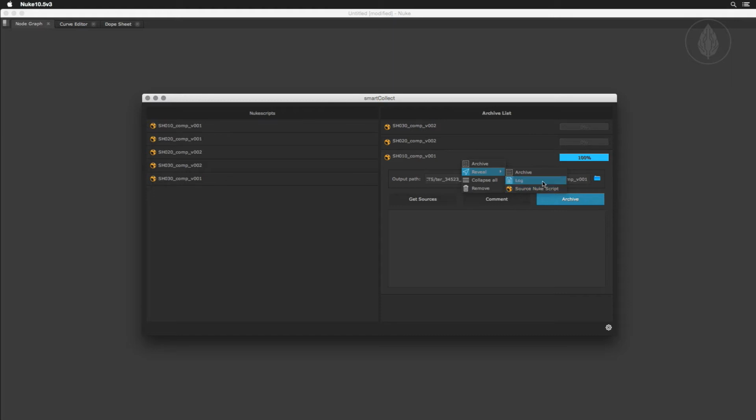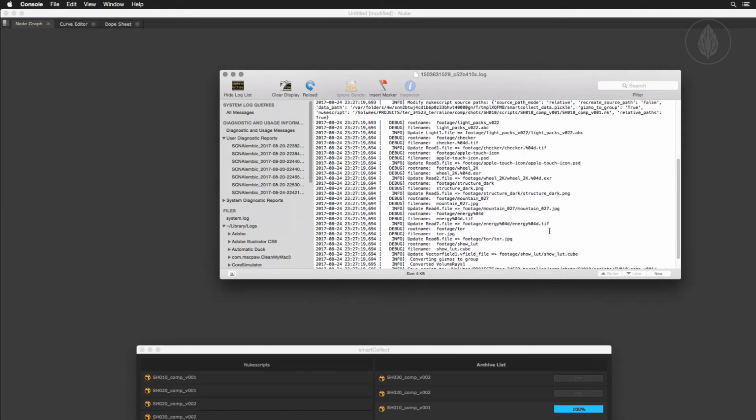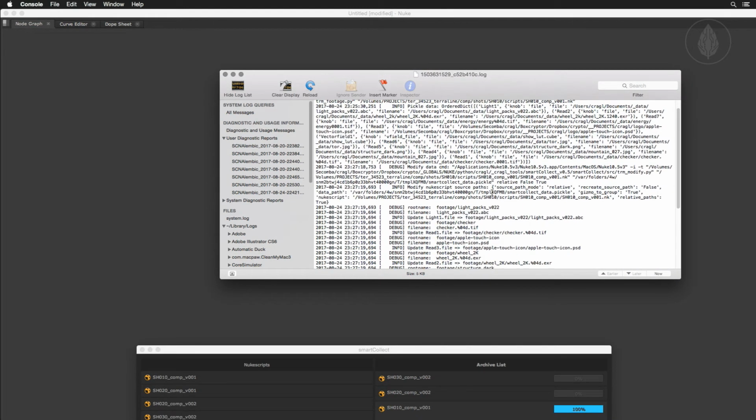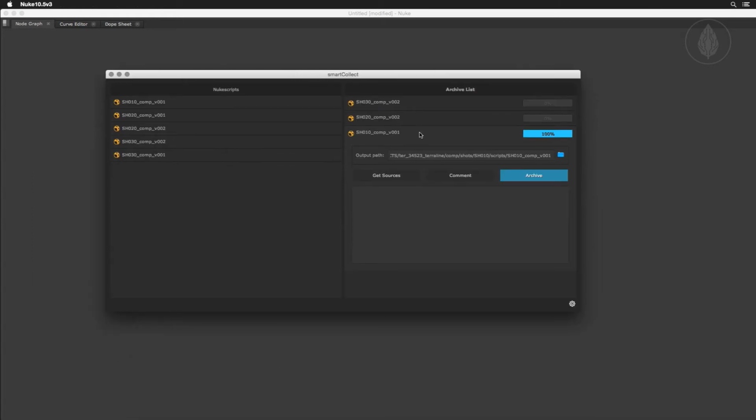So let's click the Reveal Log command. And in here we see detailed information of our archive process. Here we can collapse all Nukescripts and hide all information. And here we can remove our selected Nukescript. Again, this will not delete the Nukescript from our machine, but simply remove it from our archive list. So let's remove this shot as it has been archived and we don't need it residing in here any further.